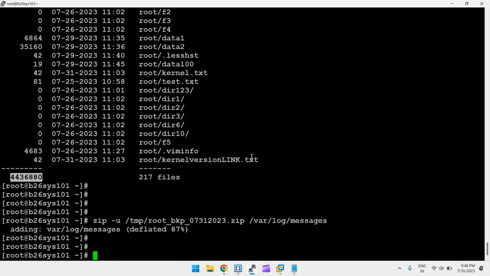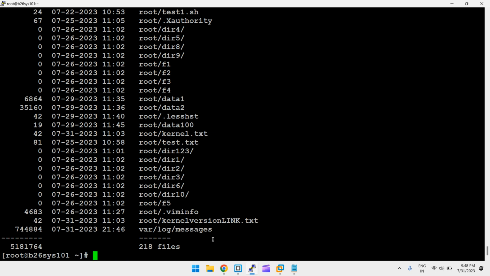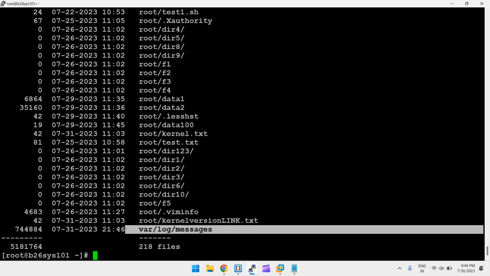It is updated, right? So now if you see, unzip -l, and then the zip file name. Okay, /tmp, and then this is the zip file. Just see the data, just see the file whether it is updated in the zip file or not. It is updated, right?